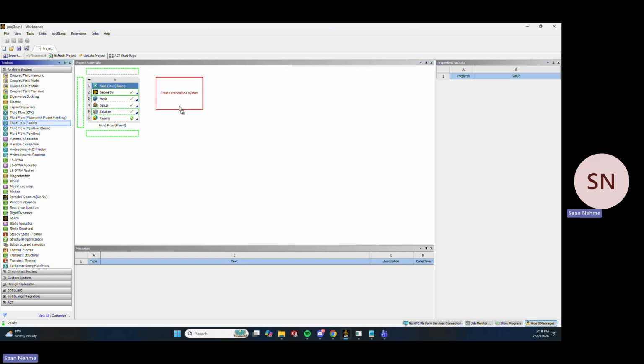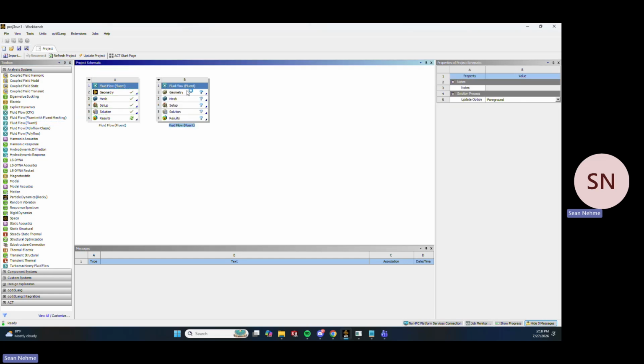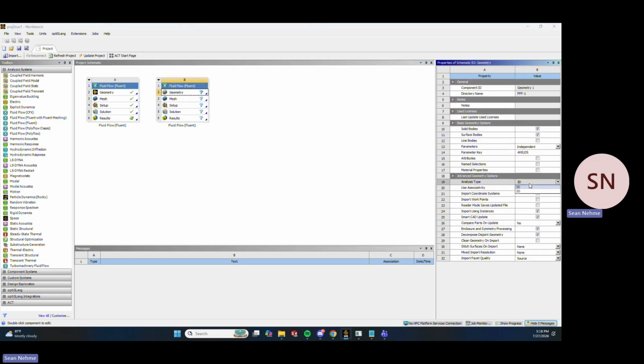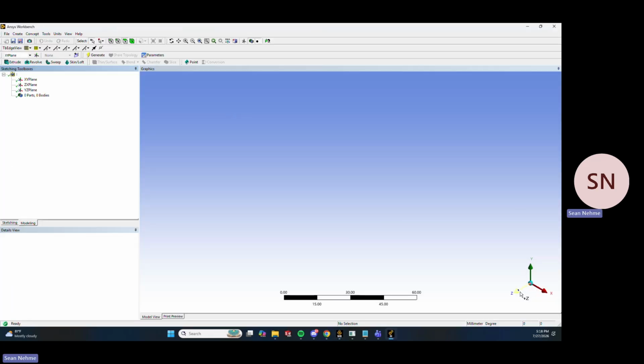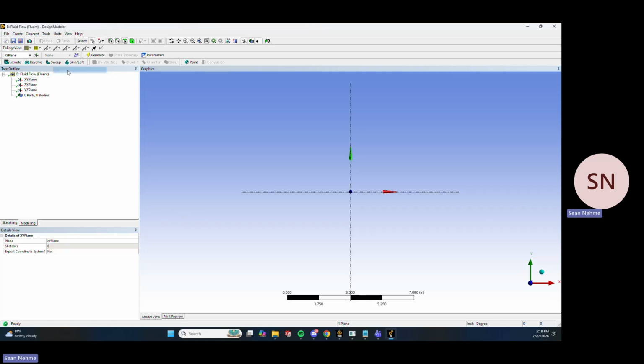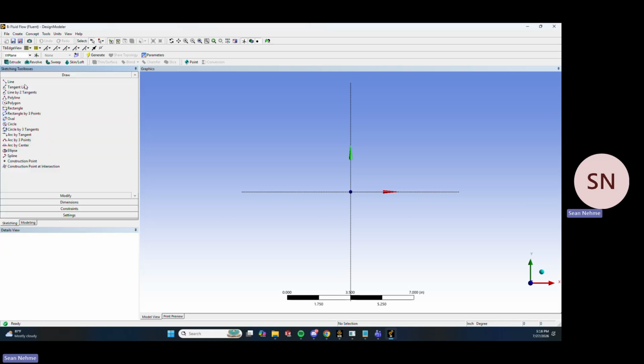So first things first, Fluid Flow Fluent, let's create a standalone system. Click on our geometry and make sure it is in 2D, and then right-click geometry and we're going to have a new DesignModeler geometry. Now once we get in here, we'll start making our wind tunnel and our test section and settling chamber and everything. So we're going to select the XY plane to make sure our units are in inches, XY plane, sketching, and let's start with our line.